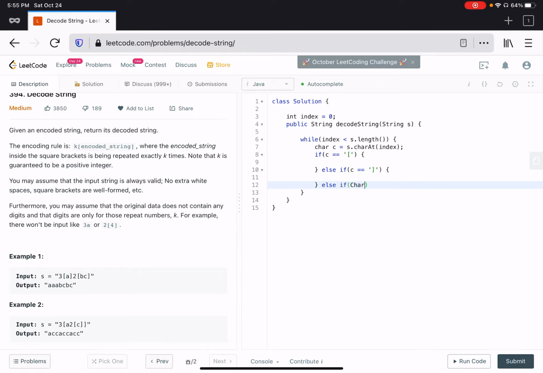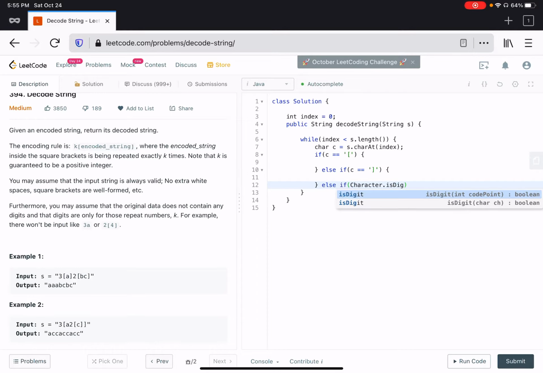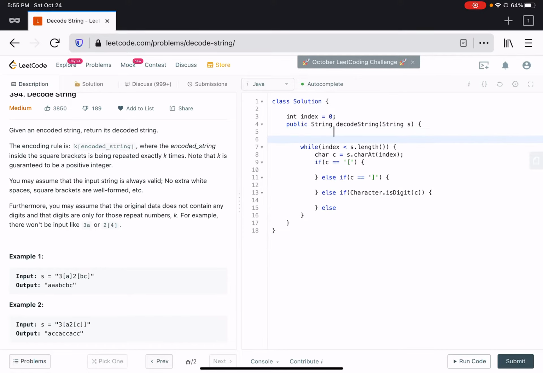If c is a digit, then we're going to do something here. Else we just have to do something. And now we're going to fill all these 4 different cases and basically decode this string.